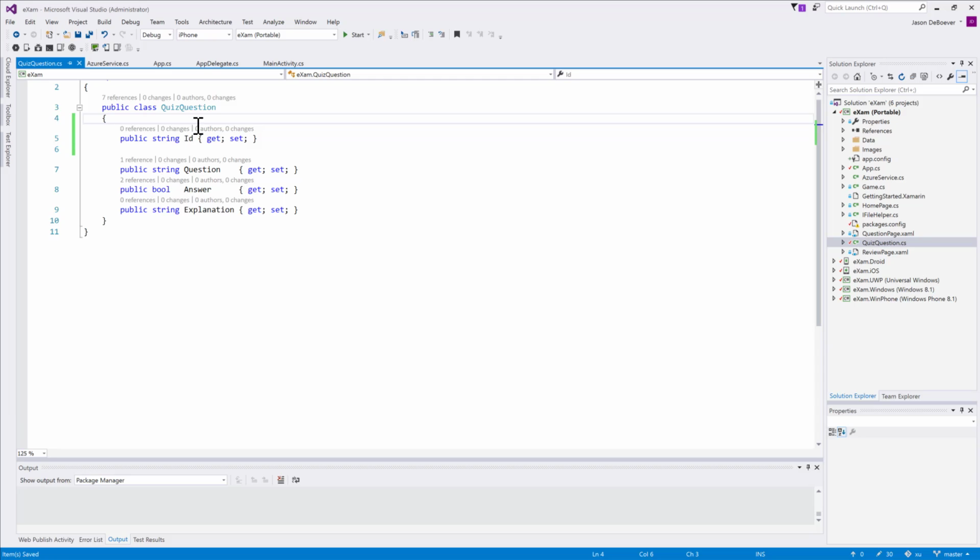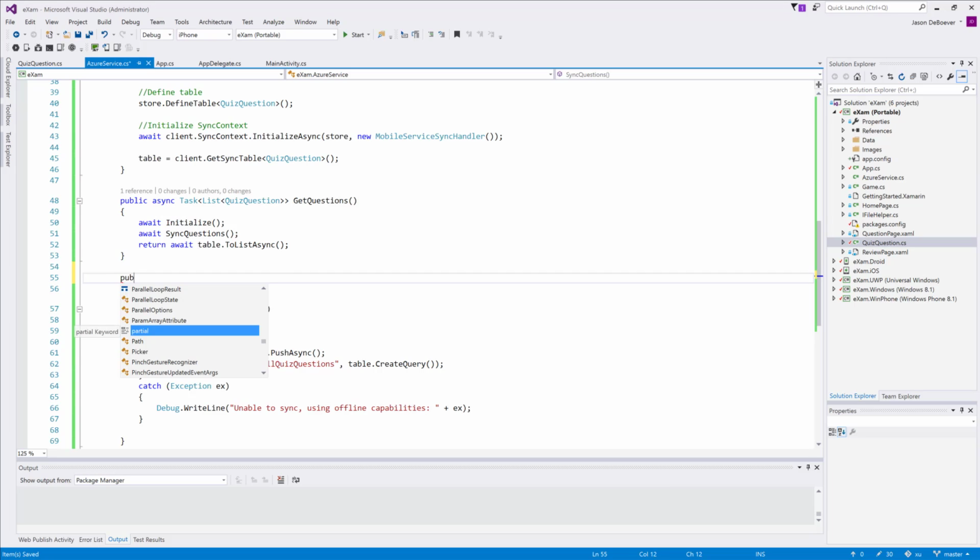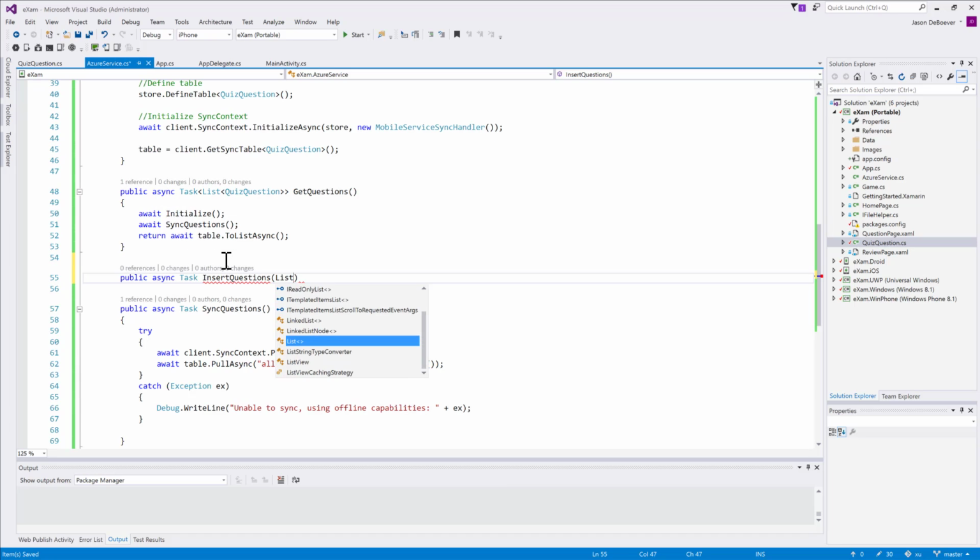Now the next part gets a little bit crazier. We're going to go into our Azure service and we're going to model after the get questions. We're going to create an insert questions. So let's do a public, this is an insert, so the return will be void, but it will be an async task actually, so it'll be an async task, not a void. So async task, and it will be insert questions, and the questions will be accepted as a list of quiz questions.